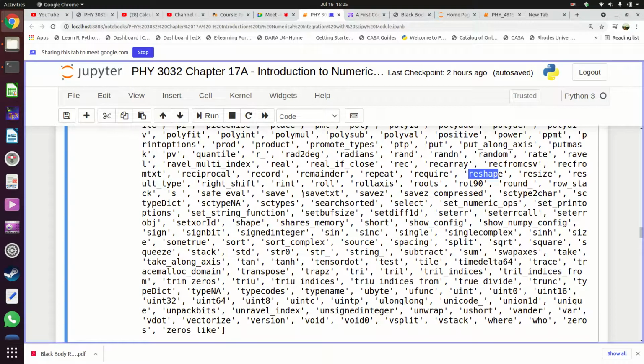Then also, if you've got stuff, you can save your stuff. So you can save text, just save like that. Then what else? So there's shape here. There's sign here. There's sinc, hyperbolic sine. There's square root here. If you want to do a square root of a number, you can use this function. If you want to square a number, you can also use that function. There's a function called subtract. There's a function called sum. If you want to add stuff. Then of course there is tan here, hyperbolic tan.